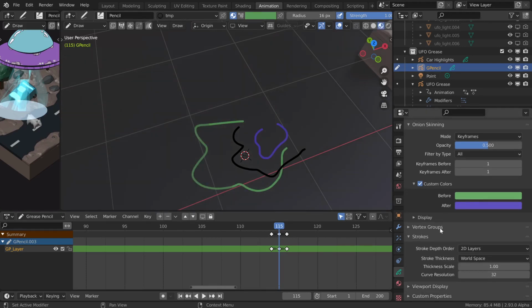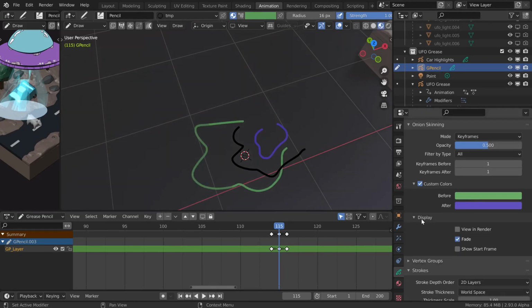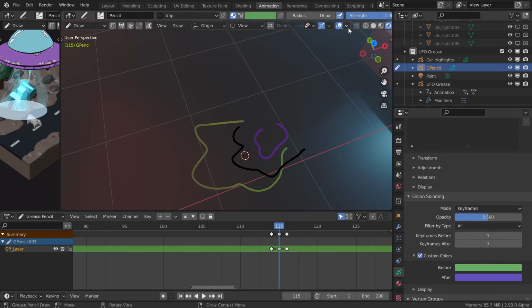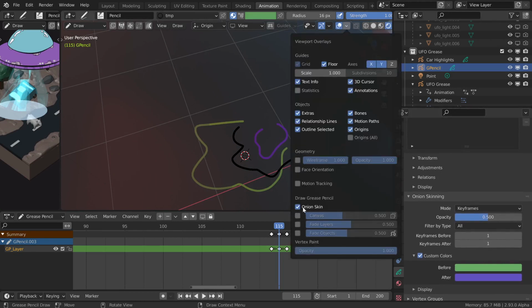And if we want to be able to see it in the render, I believe we might need to come down to display and then view in render. So with that on, we should be able to go back over to render, and now we can toggle them on and off in this particular area. So there's a few places to keep in mind to be able to view our onion skinning. This one probably being the main one, as it's the only one that might not be on by default.